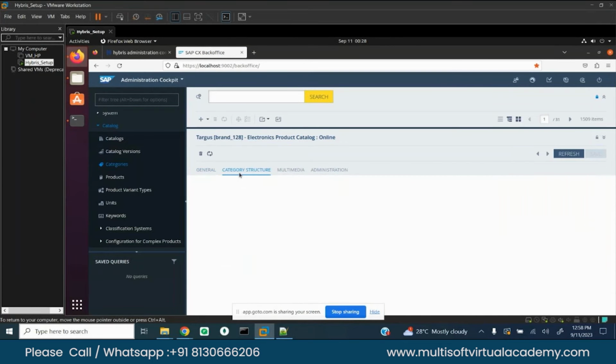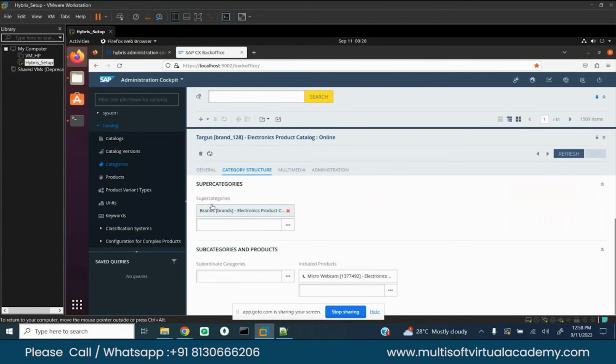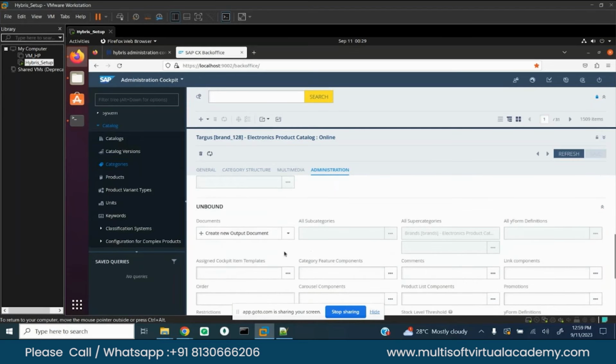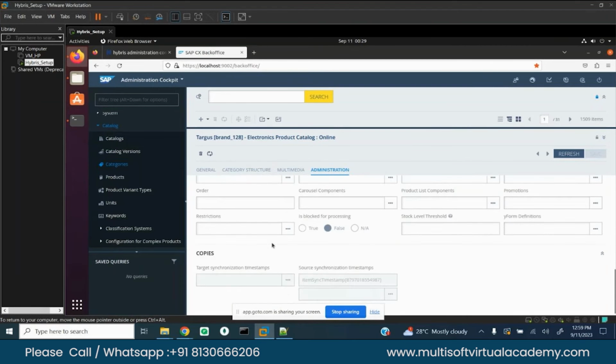Then there is this category structure. There are super categories and those things included, products and all. In every window you can see different types of tabs, right? Admin tab, multimedia, category structure, general. All these are related to your business day-to-day activities. You can do n number of customizations or different sorts of operations through this window, this back office window.